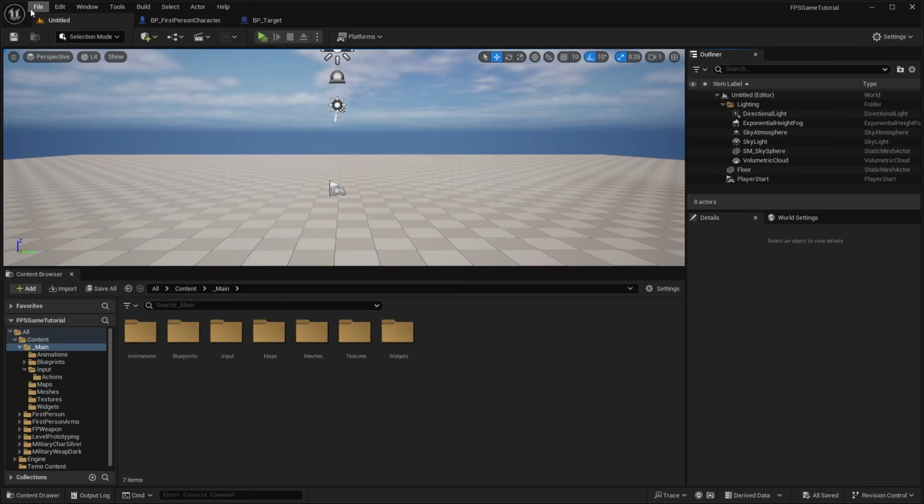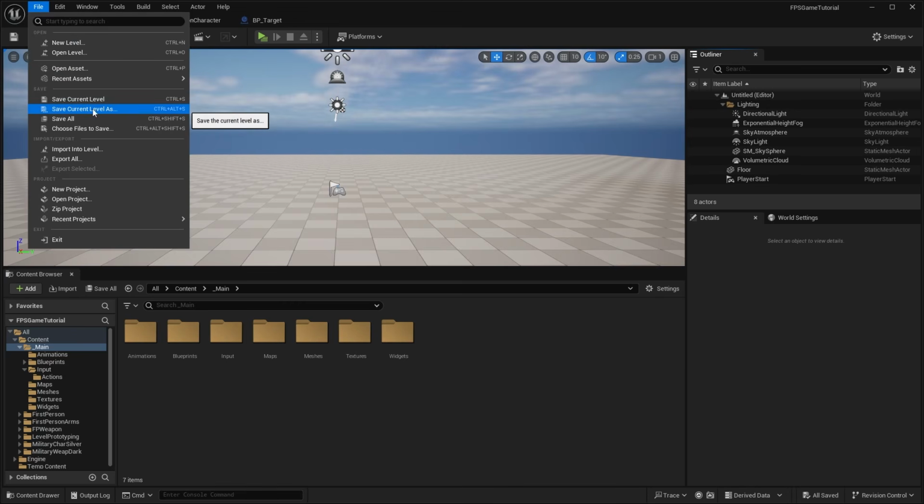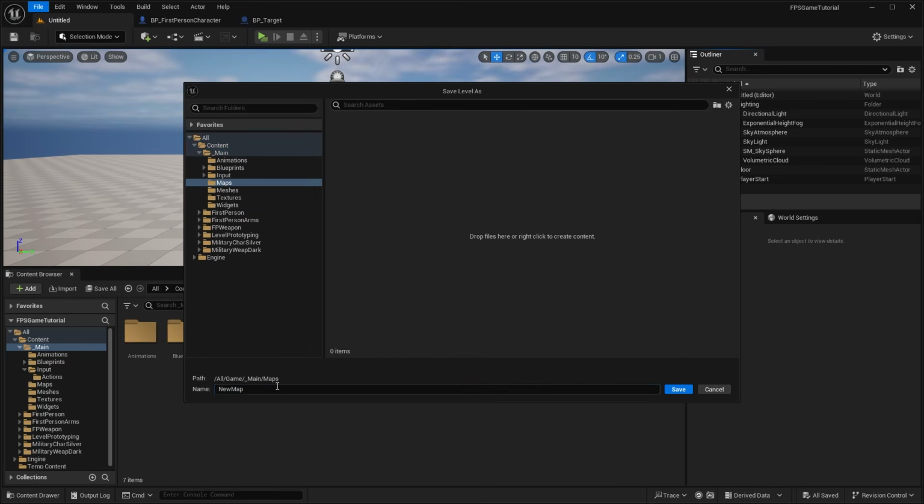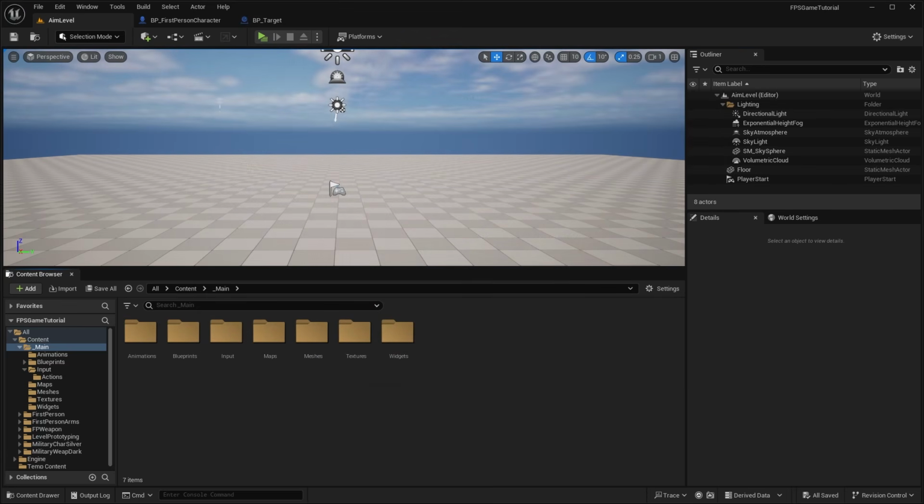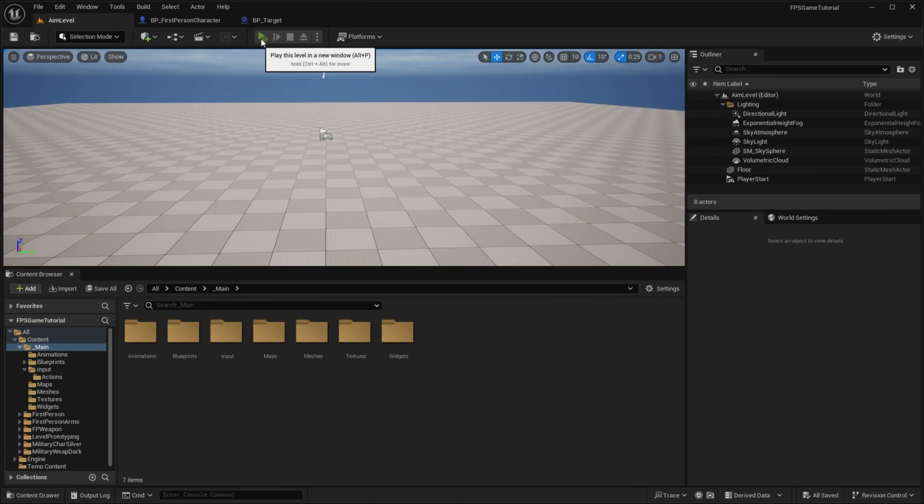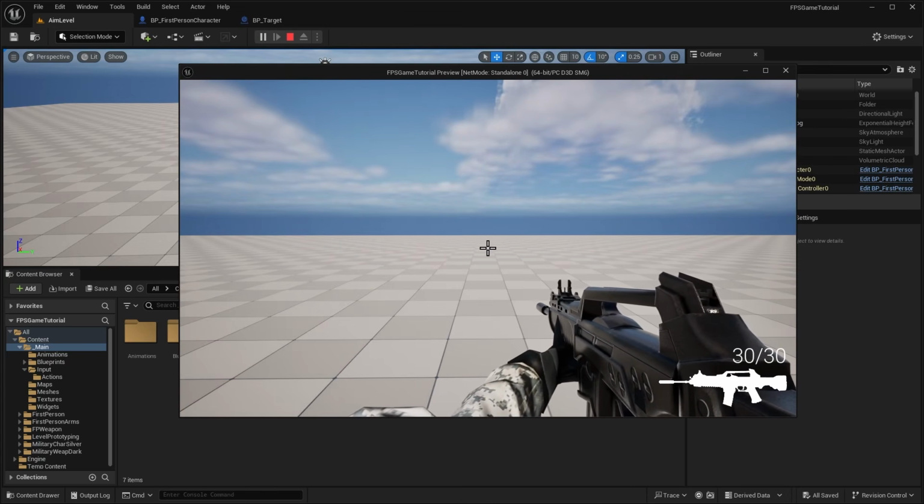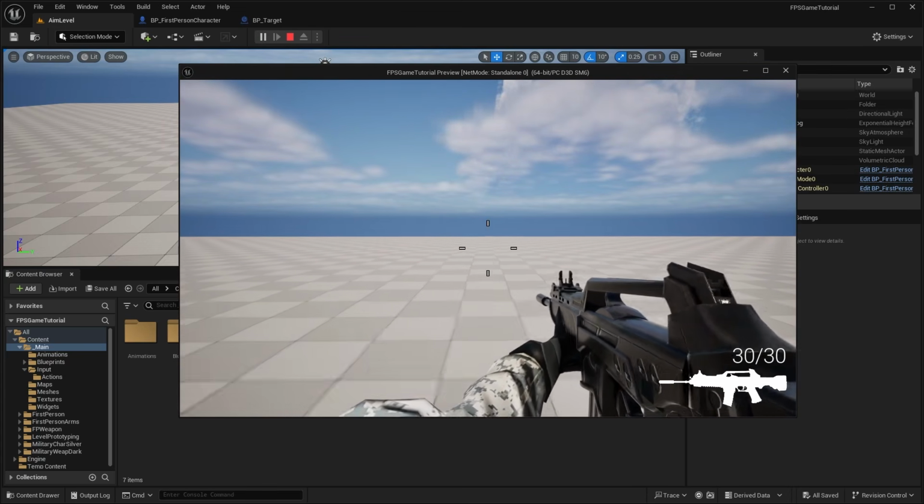Then to save this level, you want to do file, save current level as, and you want to save this to our main maps. And in here, we can name this aim level, because this will just be our simple aim level. So in here, if we hit play, you have a very simple blank level that we can start building to be sort of a range for a player to practice their aim.